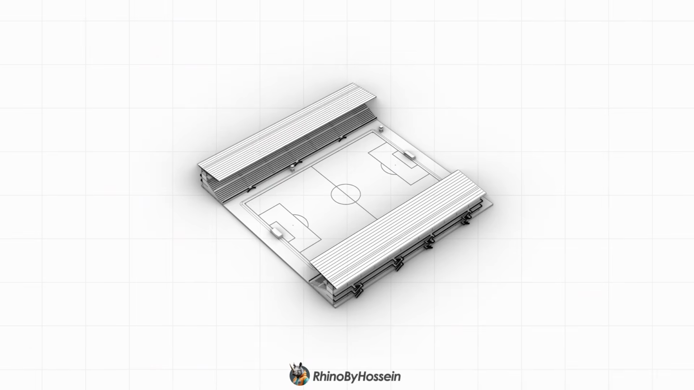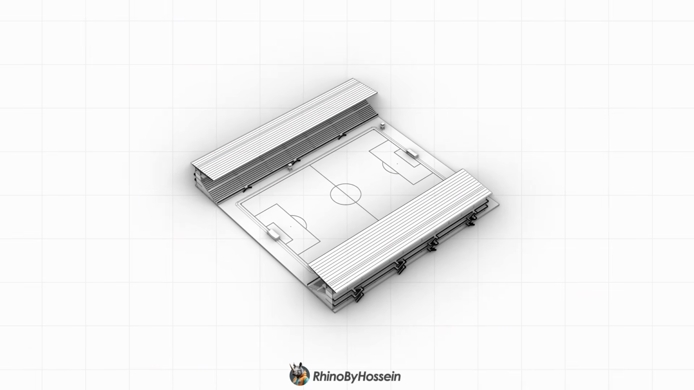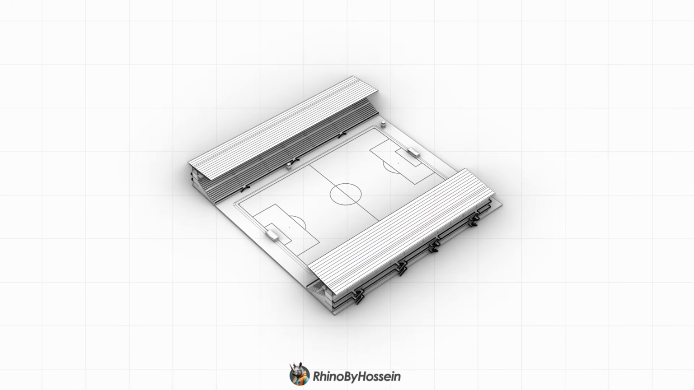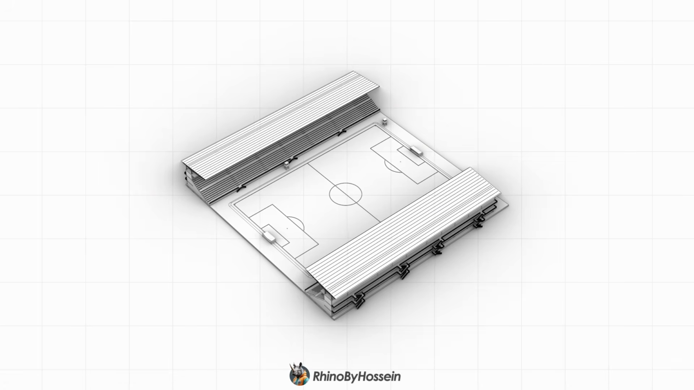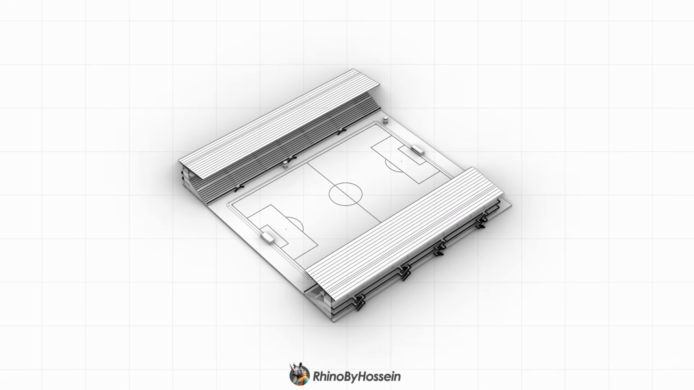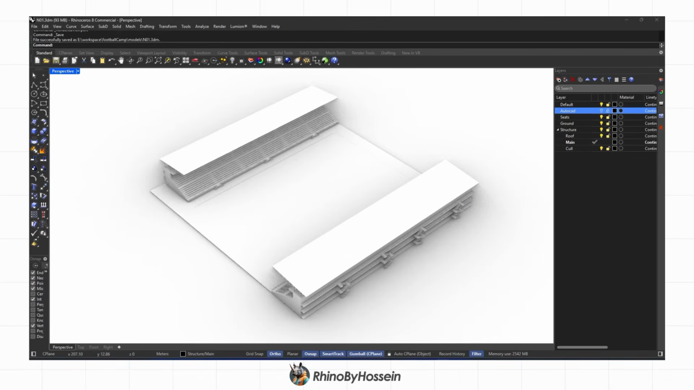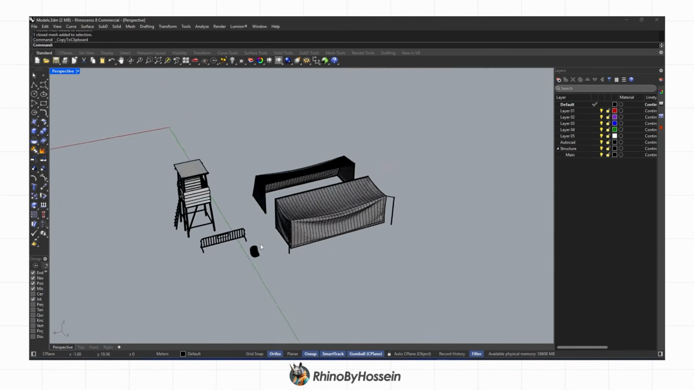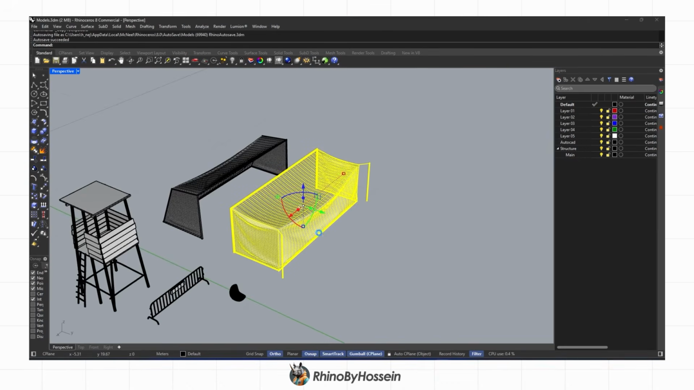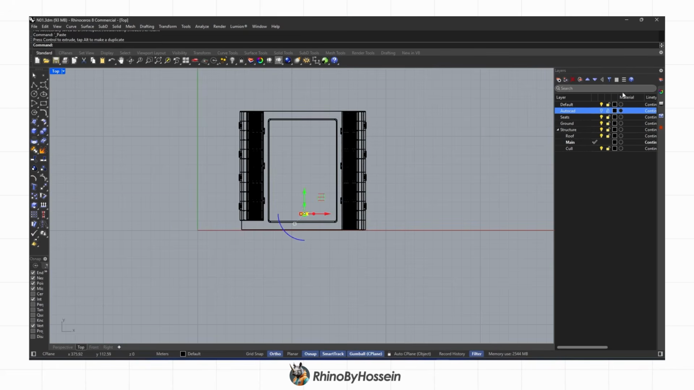I model the opposite stand the exact same way, following the same steps we've done so far. You could even mirror the entire setup and adjust the length of the path if needed. But my recommendation is to go through this process yourself at least once, so you really get comfortable with the commands and workflow. Now, let's move on to the final object placement. I place objects like the football goals and benches exactly where they should be, just like you see in the image, to make the space more readable and realistic.